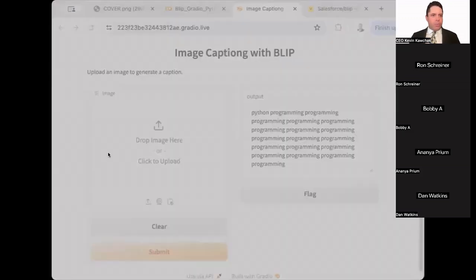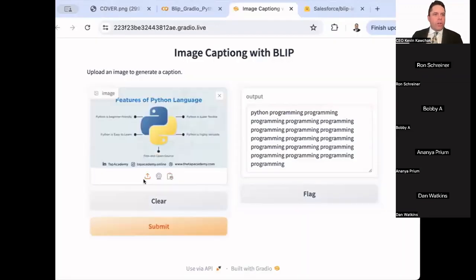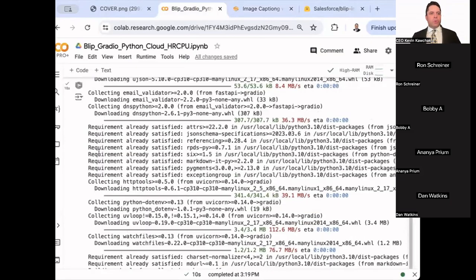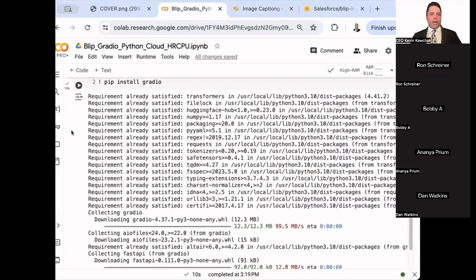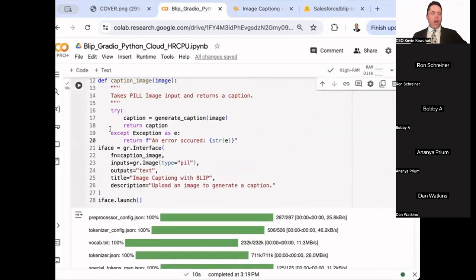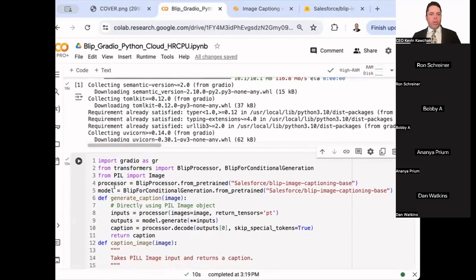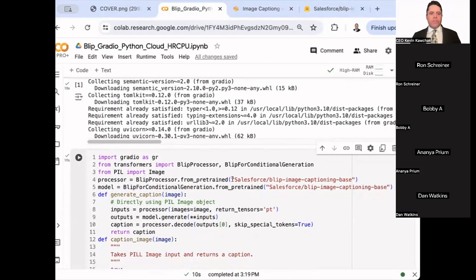Now, the last one is going to be another Python. And with this specific one, I think it did a little bit better job. Features of Python language. It actually just got the title there. So there's all different levels of AI to use. So if you're just tuning in, it's a 2-cell notebook that I just transcribed into here. And we use Gradio, transformers, Pill, Pill's been around for a while, with a Salesforce. So this is the actual Gen AI model.